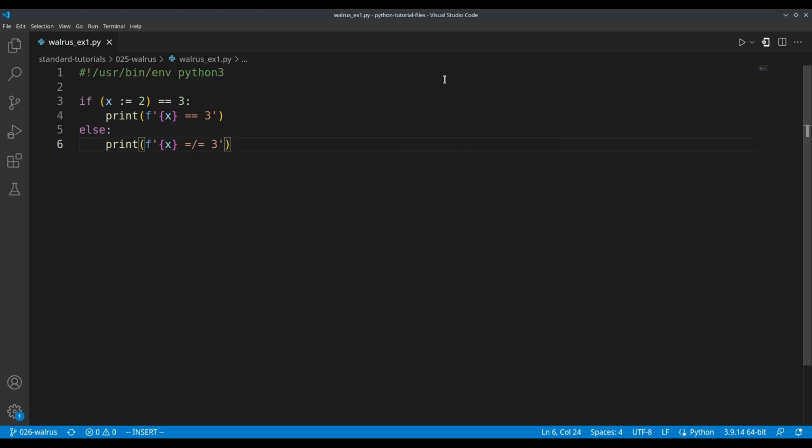So here's how the Walrus operator works. Whenever you want to use it, you have to enclose the operation inside of parentheses. So in here we have x Walrus operator 2, which means that whenever we get to the if statement, the value of x is going to be set to 2. And then we get to the conditional expression where it tries to evaluate x to see if it's equal to 3. Obviously, in this example right now, it's not going to be.